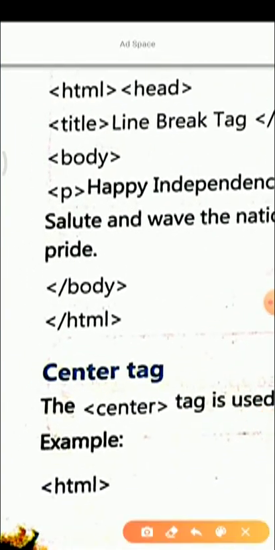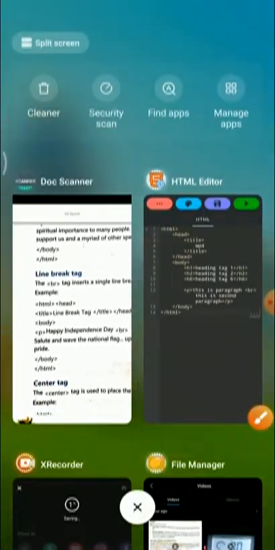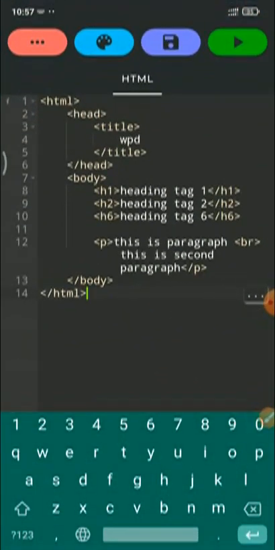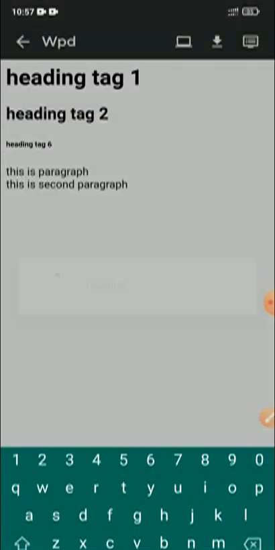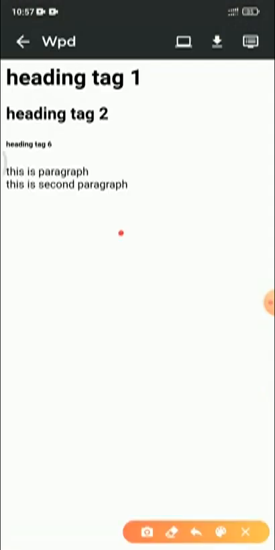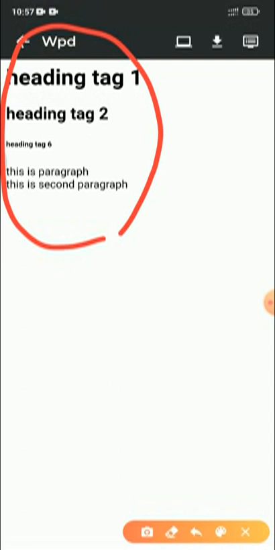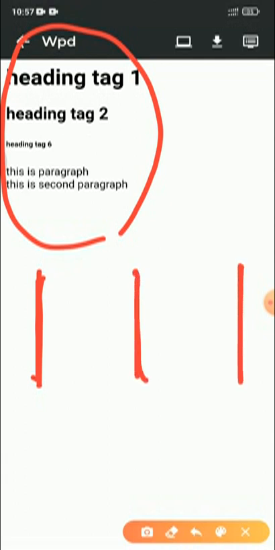Now the next tag is the center tag. You can call it center alignment. How does it work? It will directly take your line to the center of the page, the center of the screen. Now see, before applying the center tag, all the lines are at the left side, left align. By default alignment is left. If you take these lines to the center part, then it is called center alignment, and at the right side there is right alignment.